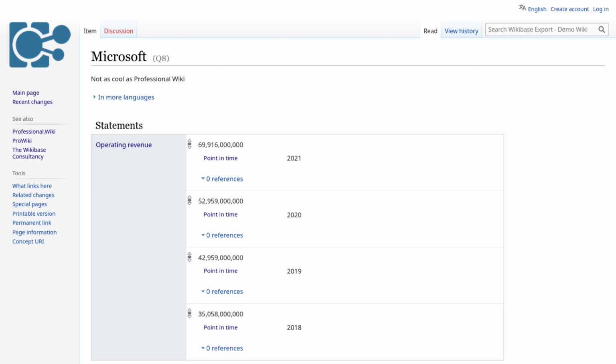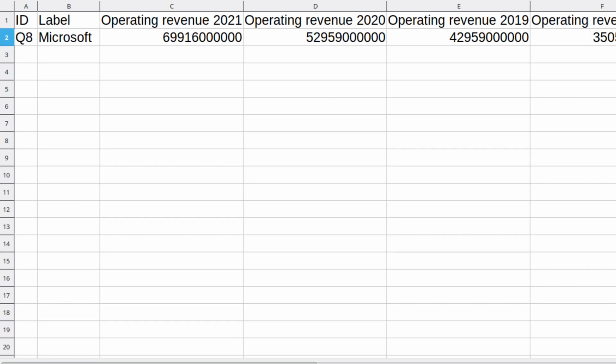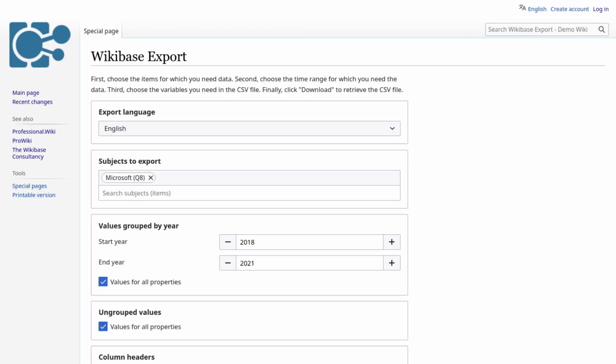This is a Wikibase item. This is a CSV export containing the item, and this is the export UI that created the CSV. In this video, you will learn about Wikibase Export.